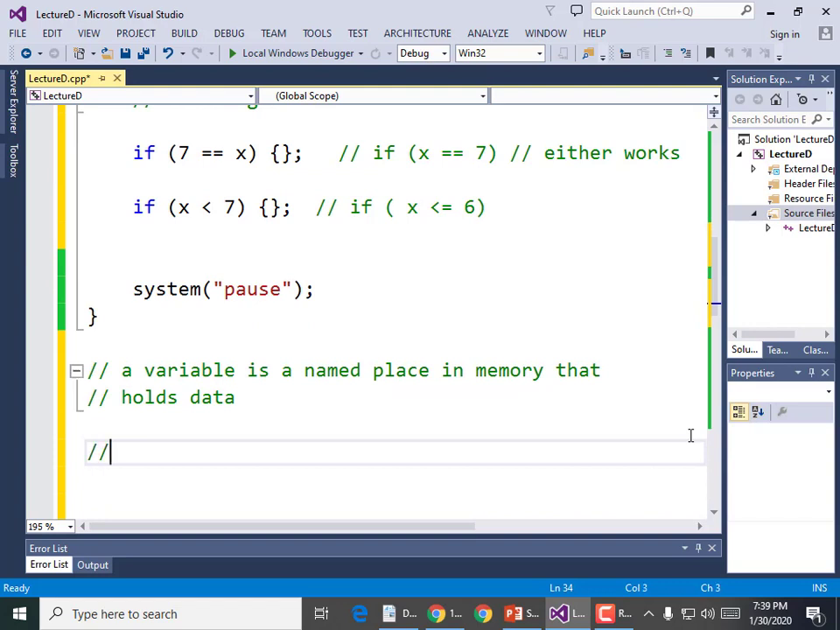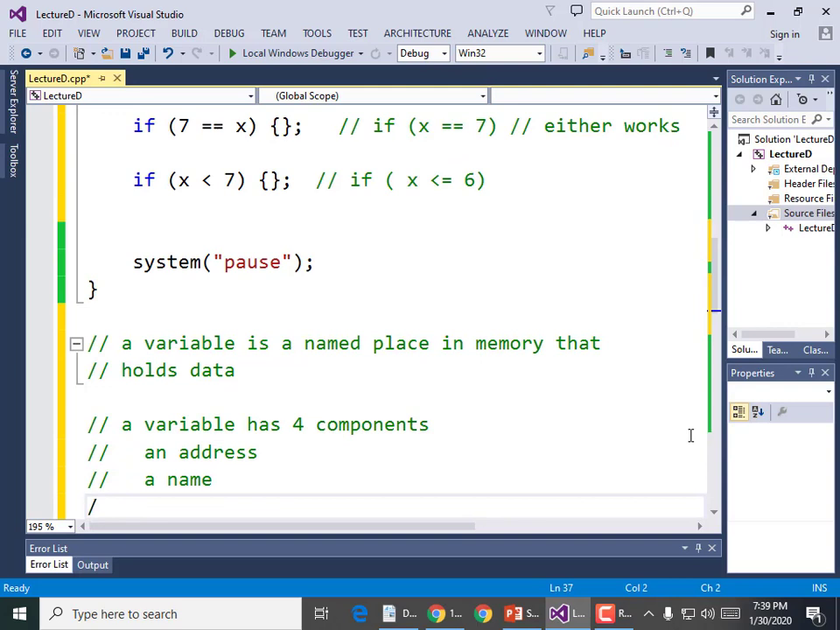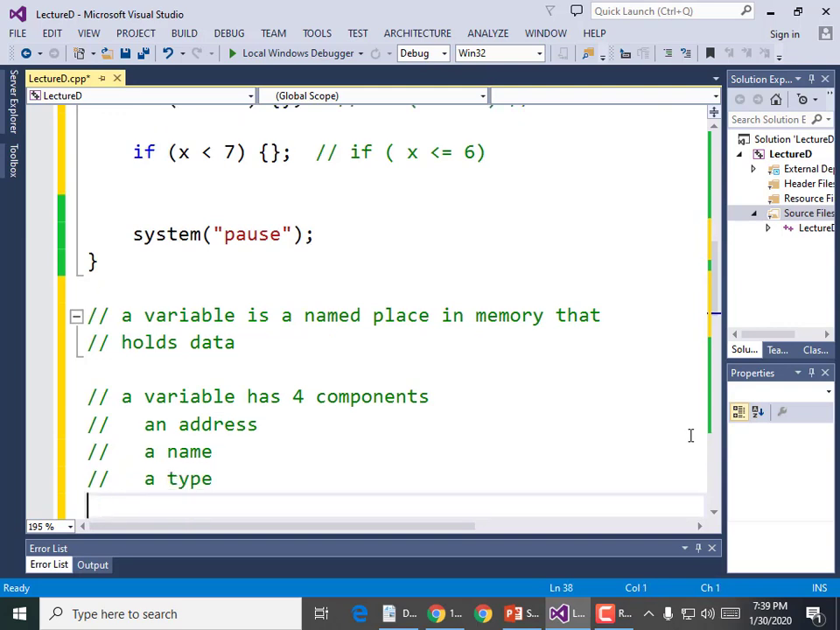What are the components of a variable? A variable has four components. It's got an address, a name, a type, and a value.